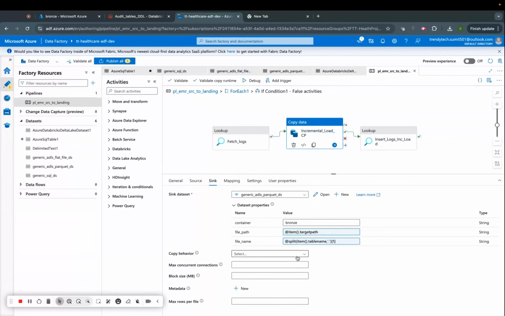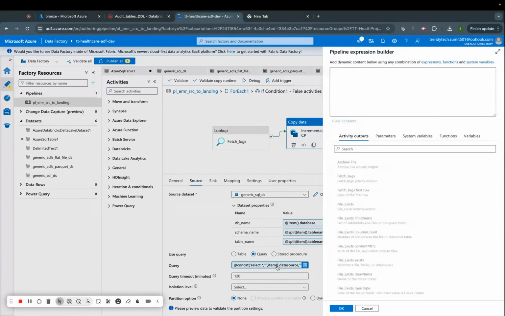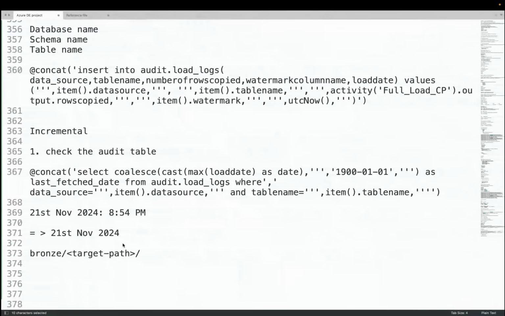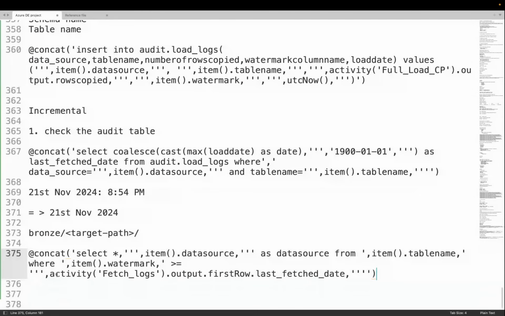After loading the data, you can see this query to load. I am selecting select star and one additional column for my reference as data source from item dot table name, where item dot watermark is greater than or equal to this particular date, right?